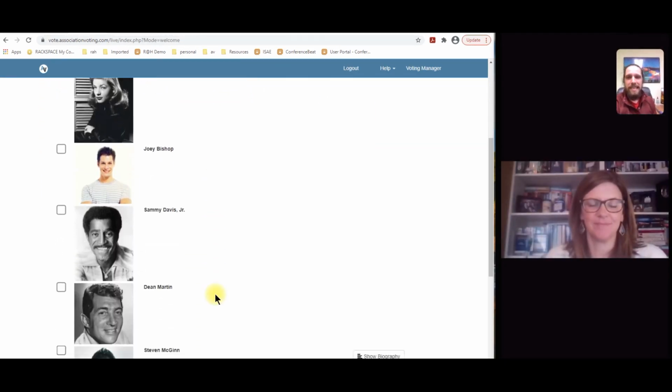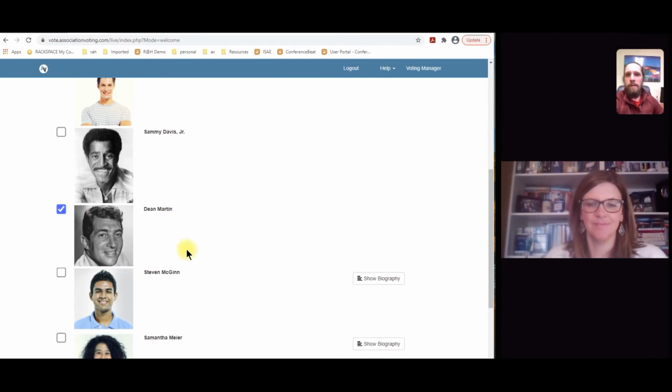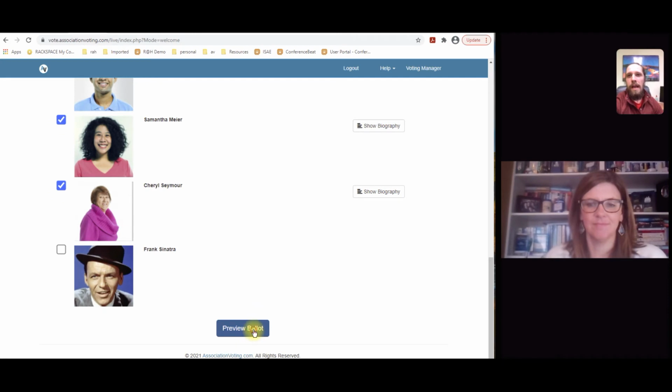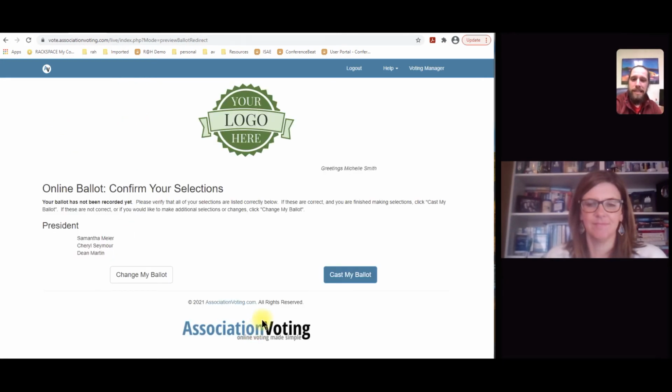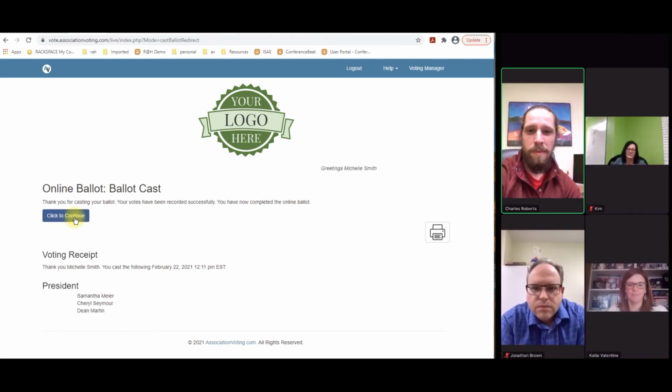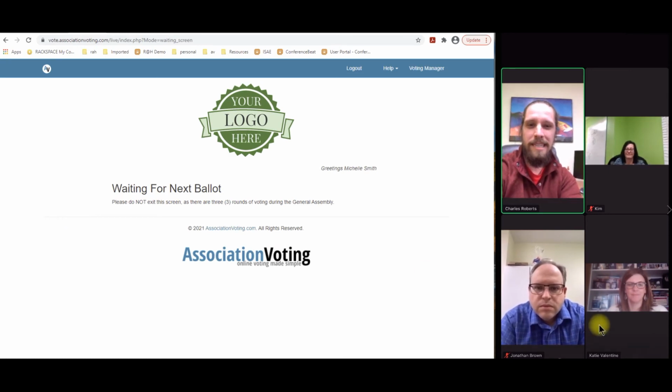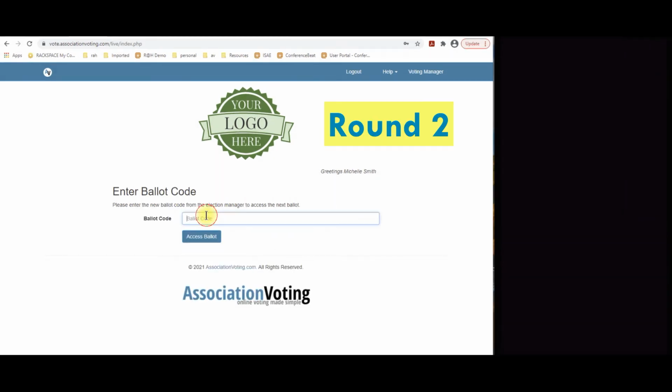Once logged in, I will have the opportunity to select my top 3 candidates for the president position. Once I've made my selection and followed instructions, I will receive a confirmation page when I have cast my ballot. I will also receive an email with my round 1 ballot selections for additional confirmation. Now I continue to participate in the meeting.